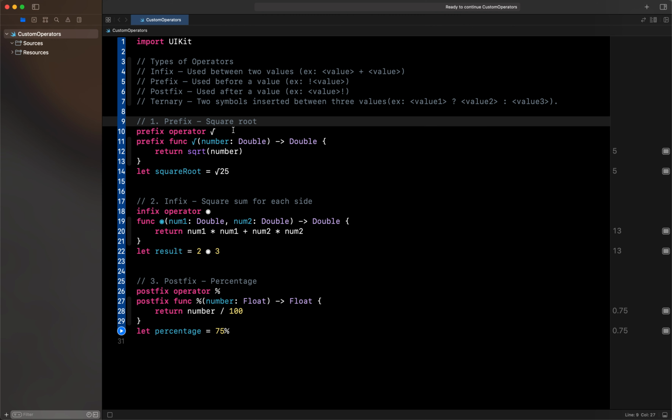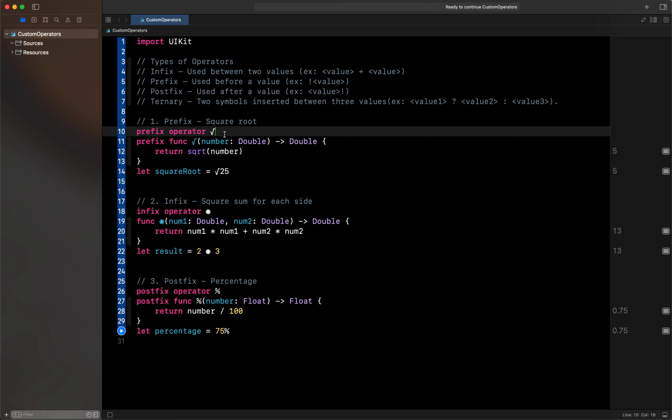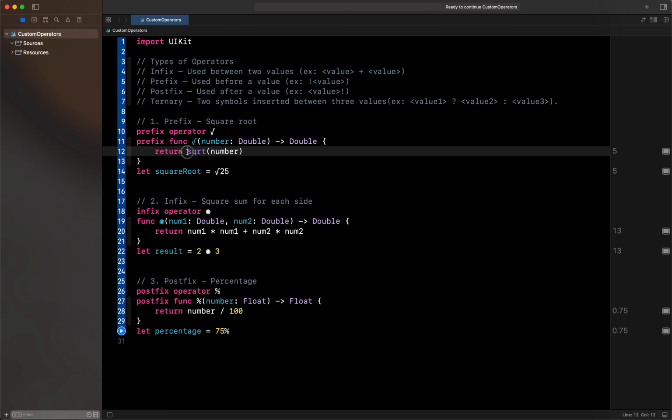The first thing you have to do is declare your operator like this. I am creating a prefix custom operator. Here I'm using the square root symbol, so we are going to create a square root custom operator. You should already know that the square root function is already there for us, but we are just doing this for our example.